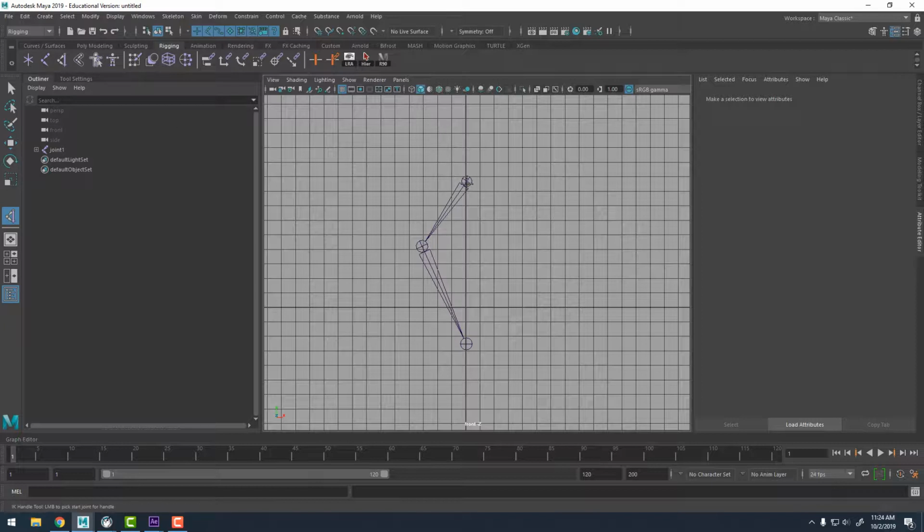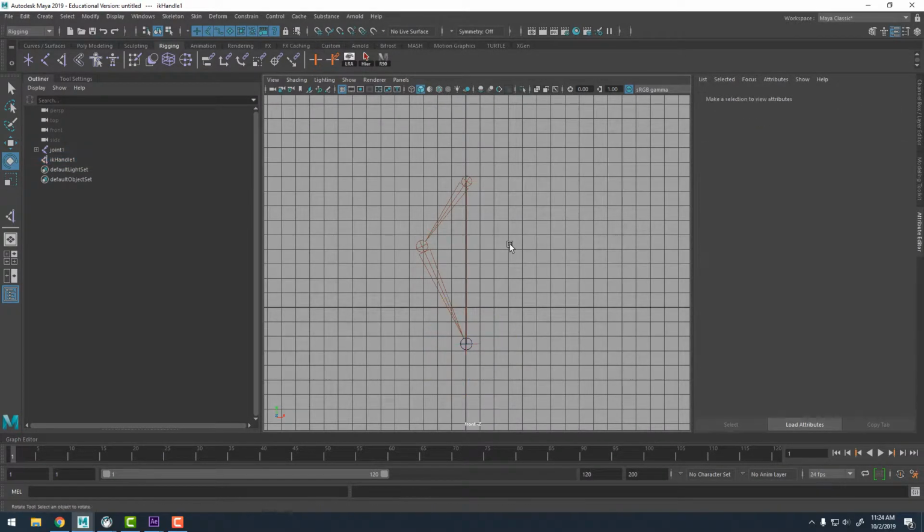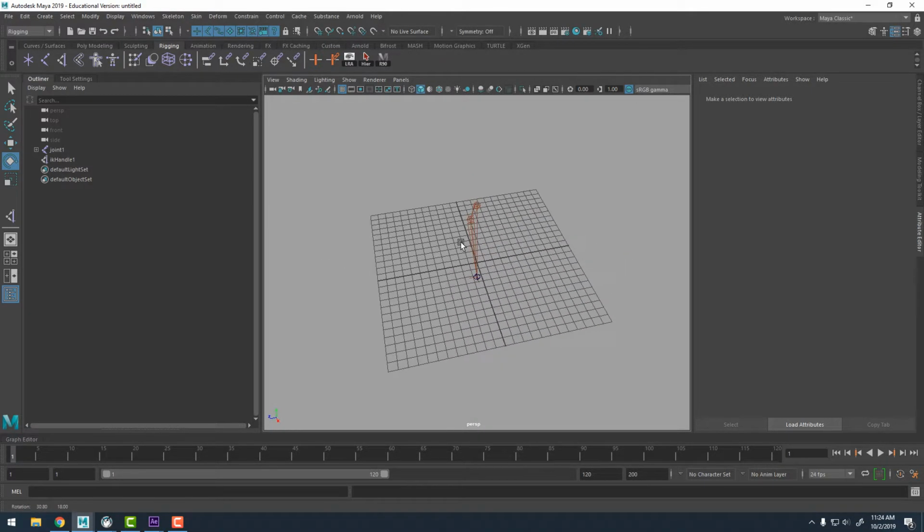And so when we click on this tool, to create an IK handle, what you want to do is click first on the joint at the top of the hierarchy. So this one up here, I'll go ahead and click on that. And then we want to click on the last joint that I drew, or the joint at the bottom of the hierarchy second. So I'm going to click on that. And as soon as I do that, it's going to draw in an IK handle for me.